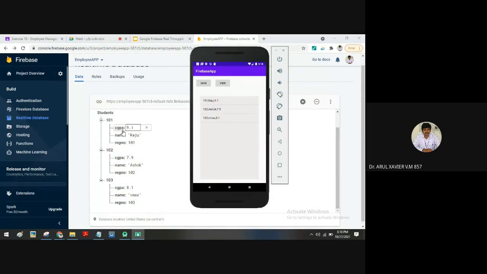See, if I modify, immediately it is coming here. It is binding, right? That's why real-time database is most fast, okay? Faster synchronization, okay? I have changed just now. See, look at that, 101, Raju, 9.1 is coming here. If you add one node here, immediately that node will be coming here.